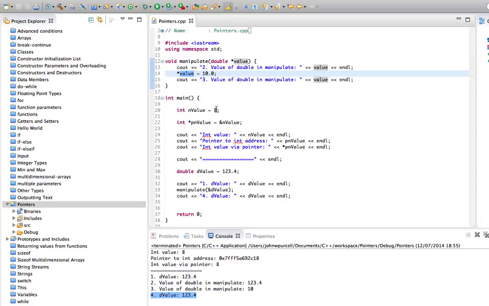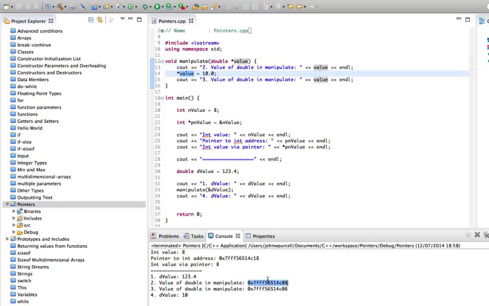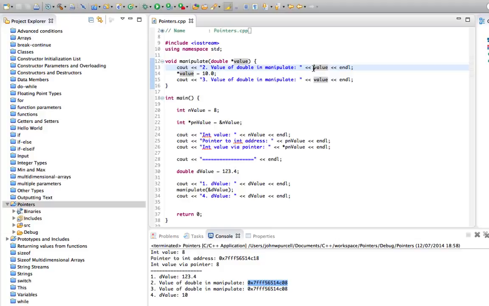Now, I think we can try running that. Let's try running this. So now we see that I've got the value of the double in manipulate, and we've got the memory address. Let's change this to dereference the pointer as well. I should have probably called it p-value really, just to emphasize that it's a pointer. I think that'll make it a little bit clearer. Let's do that. And now let's save it and run it.